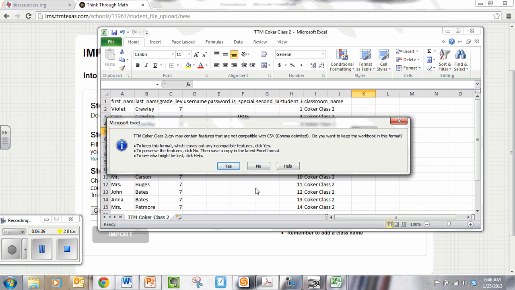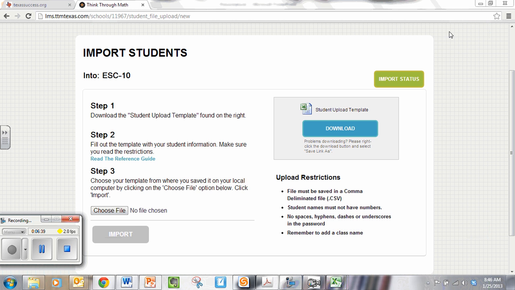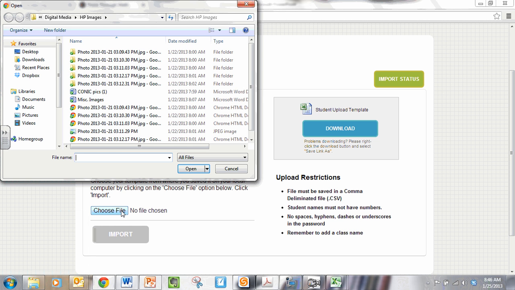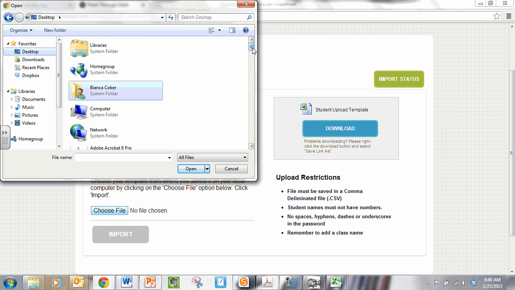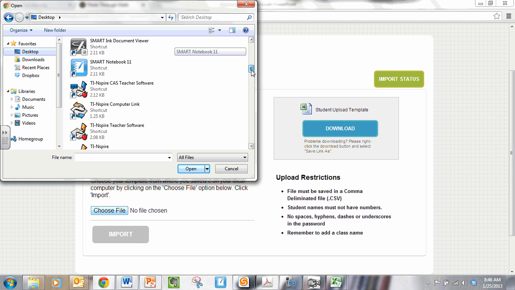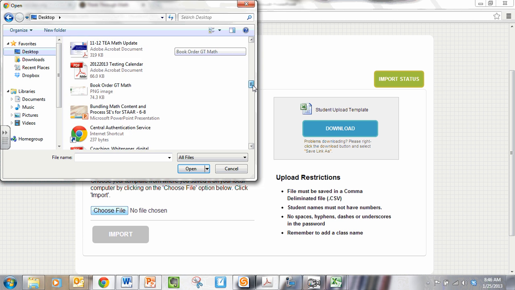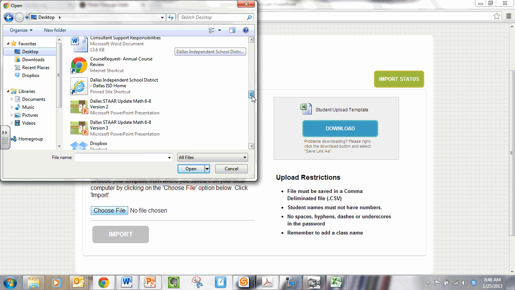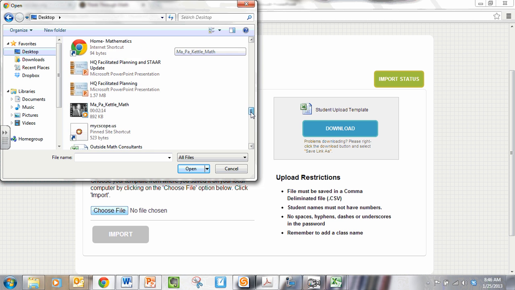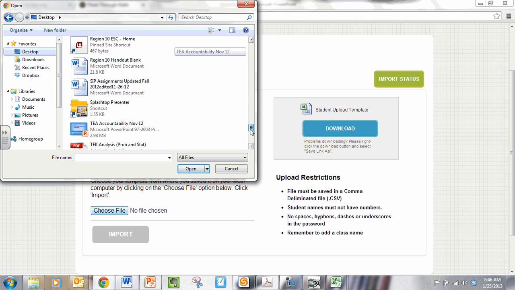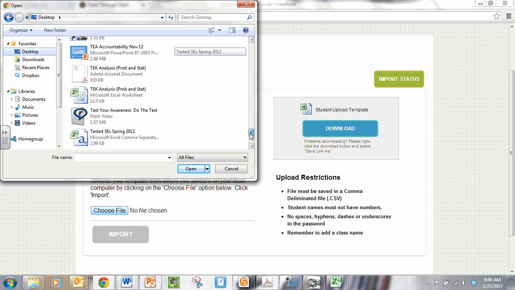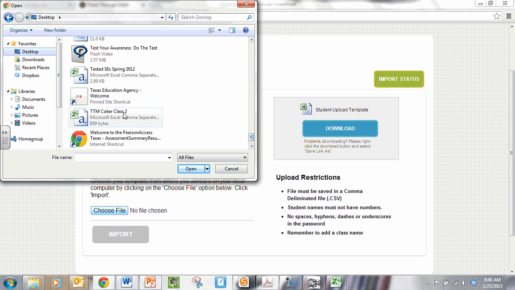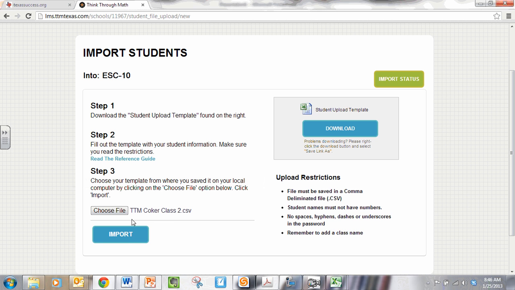We've saved it. I'm going to just click Save again. I'm going to close that down. Now the next step, if you remember, is we go back here to Think Through Math and we do Choose File. And when I do Choose File, remember I saved it to my desktop. So I'm going to figure out where my Think Through Math file is. Apparently I have way too many things on my desktop. Should be soon. There it is. Grab that guy, double click on it, and click Import.